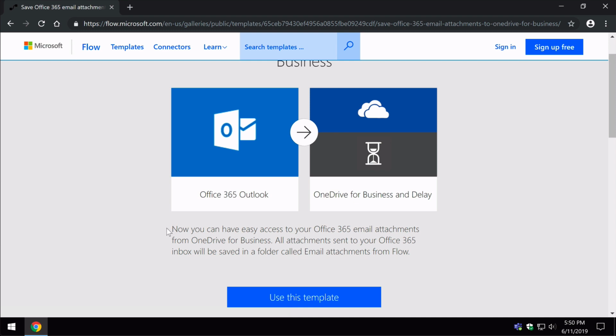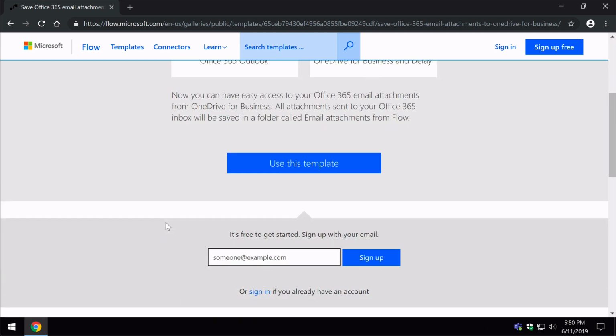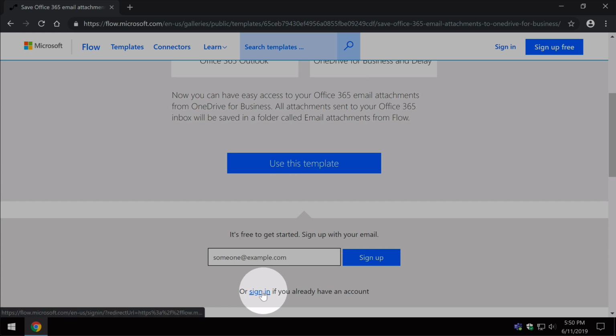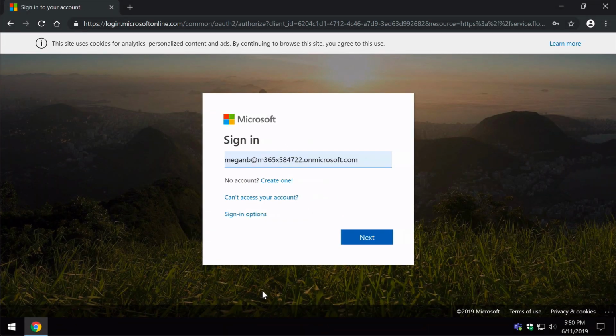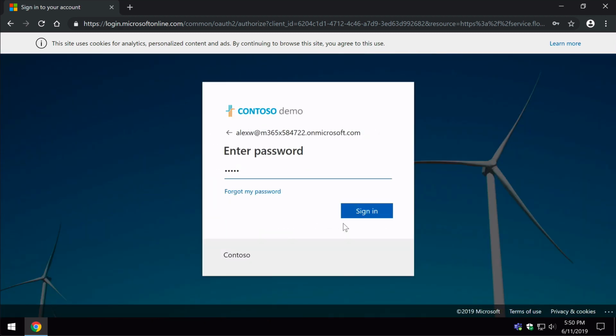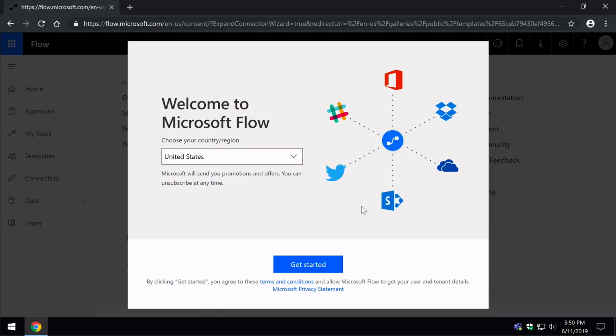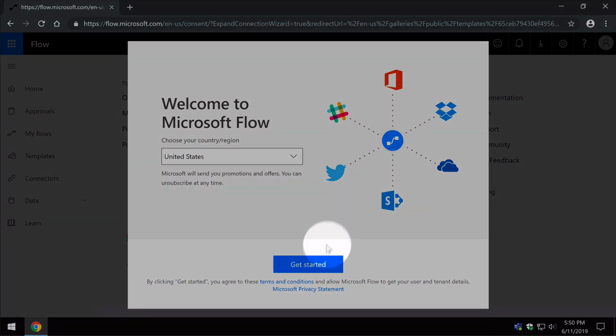The first thing it needs me to do is log in. So you need to either sign up or sign in at this stage. You can't use Flow without a Microsoft account. So that can be Office 365, Outlook.com, Hotmail.com, whatever you've got, but you have to have one. I already have an Office 365 account I want to use here. So I'm going to click on the sign in link, which is going to take me to a sign in page. And I'm going to sign in. And if you've never used Flow before, it just prompts you to choose a region and then get started.